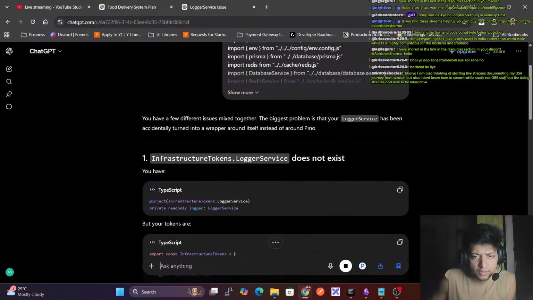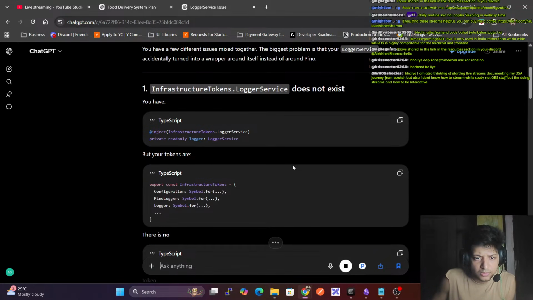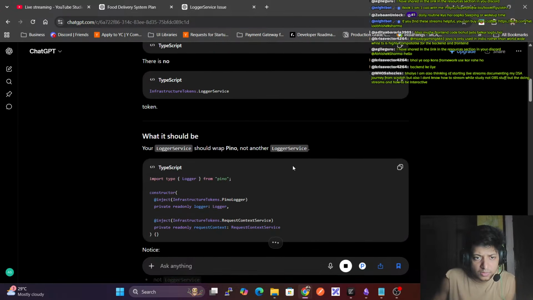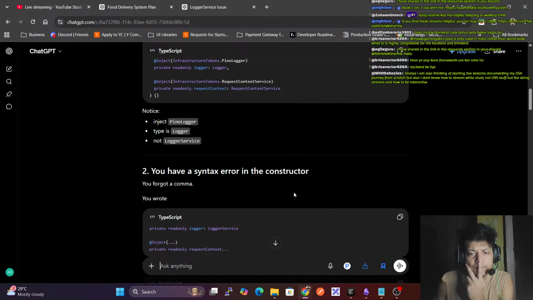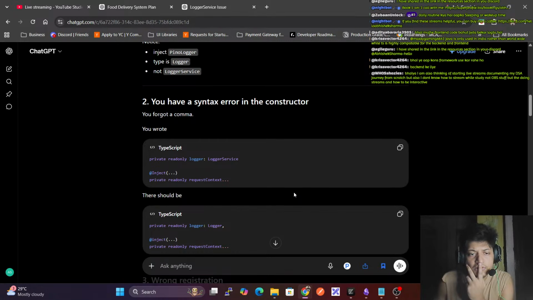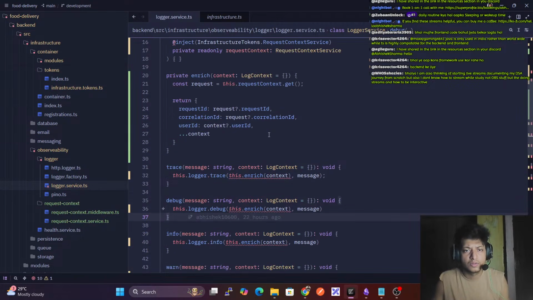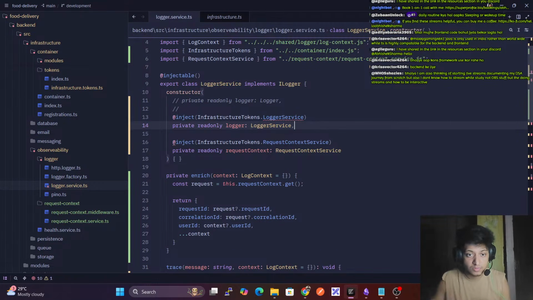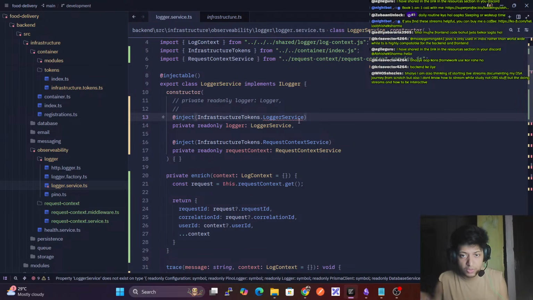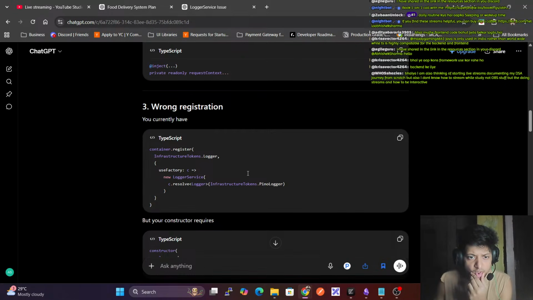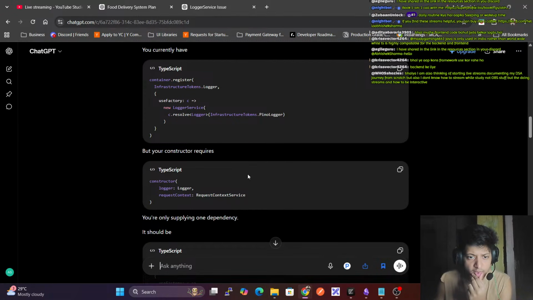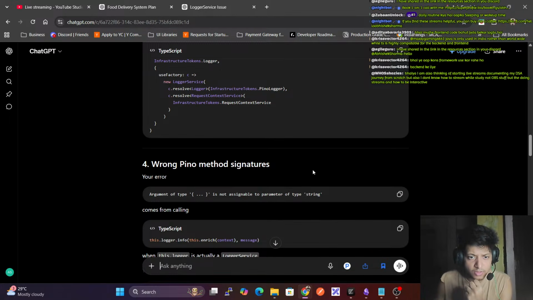Okay, does not exist. Okay, fine, but your tokens, Pino, not another logger service. Pino logger. Then logger. Then the Pino logger constructor. Logger service. Actually, it should be Pino logger here. Hold on. Wrong registration. Logger uses a factory, but your constructor requires it. It should be this. Wrong Pino method signature.